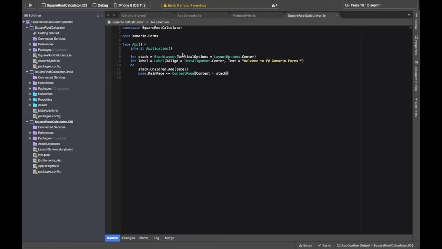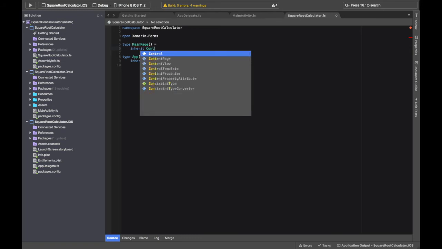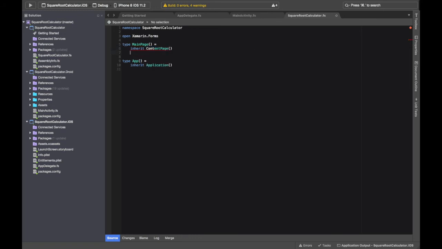So let's get started with our square root calculator. First step is to remove the things that we don't need. Now I'm going to create our first class for that. Main page is always a good thing. And most of our pages need to inherit from content page. There we go, our first F-sharp class, created in just a couple lines of code.